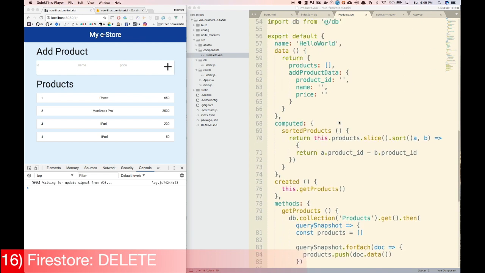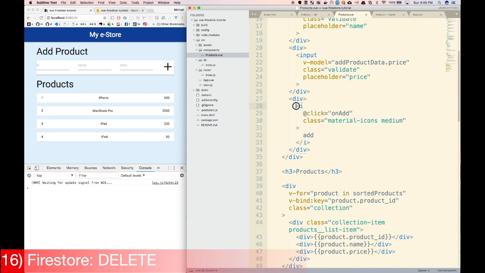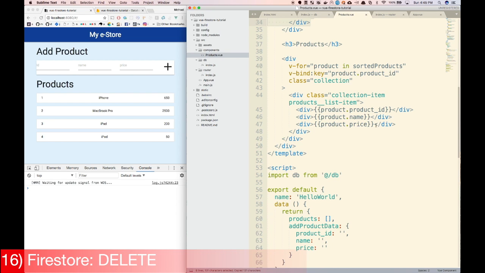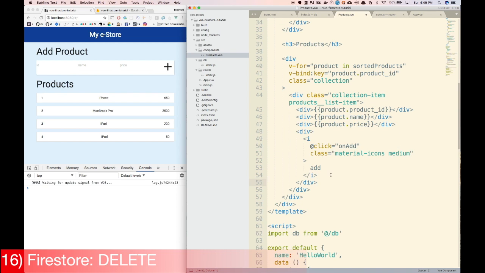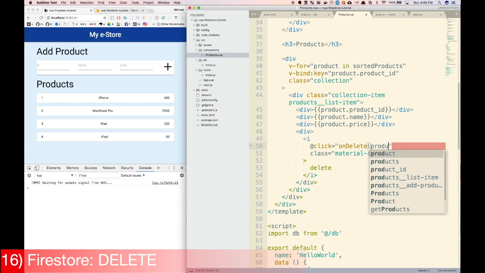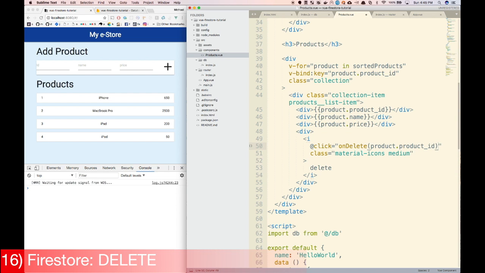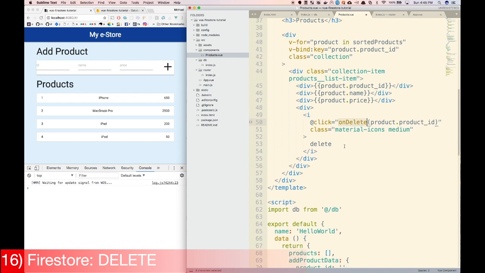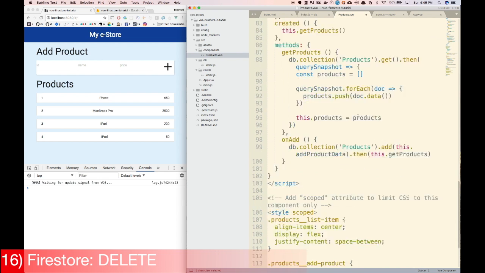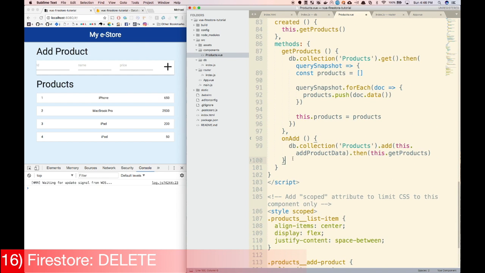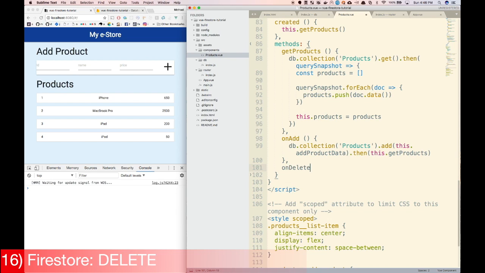Now let's learn how to delete data using Firestore. So to do that, let's copy paste this div add right here. Let's put it down here, and let's make it a delete button. So let's make this delete. That's the icon, and then let's say this will be on delete. And we're actually going to pass in the product.productID, so we know which item that we want to delete. And then down here, we're going to define our onDelete method. So when we click on it, it's going to delete the item. So let's define it right here, onDelete, and then it's going to have the productID here.